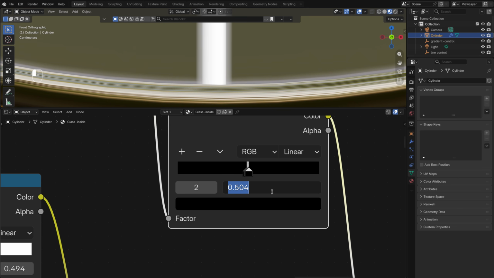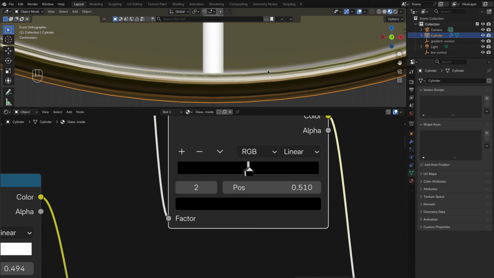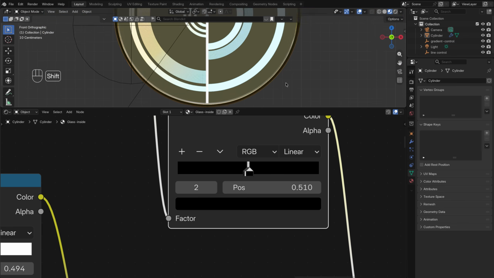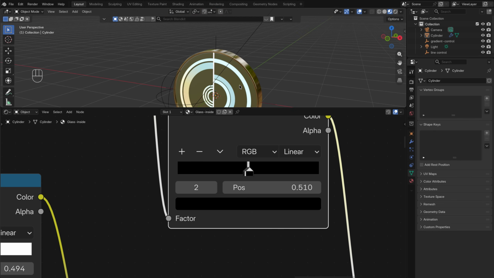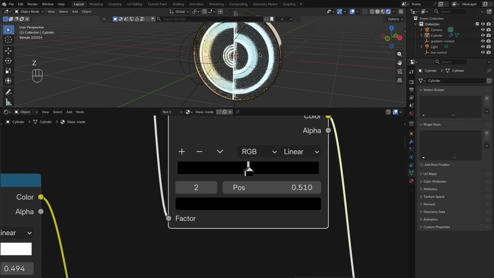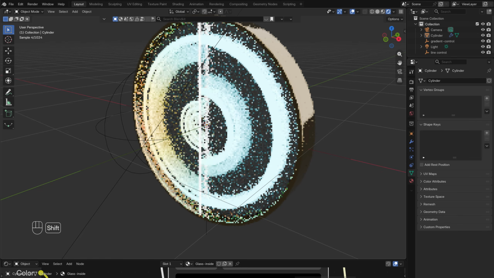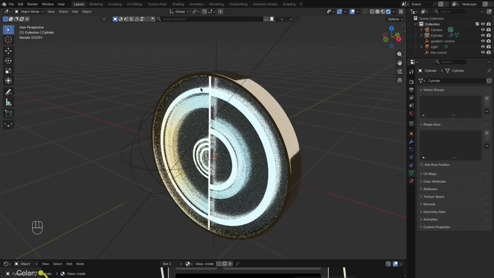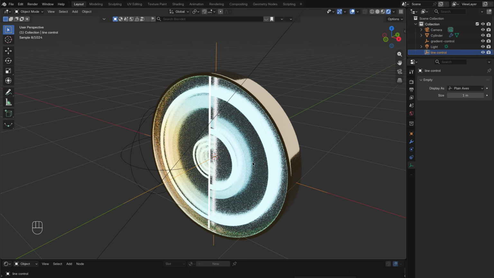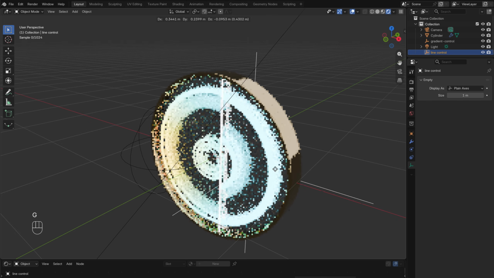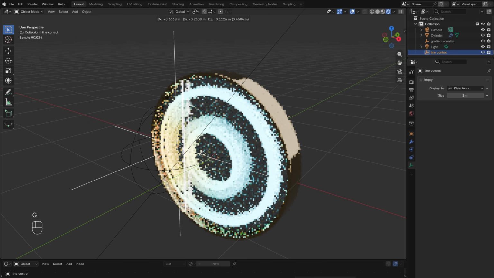Maybe let's increase it a little bit. So here we have 0.951, like this. So we have line right in the middle. And if I turn on the rendered version, you can see how it's visible here. So this is how we get this beautiful switch between two textures with this line.